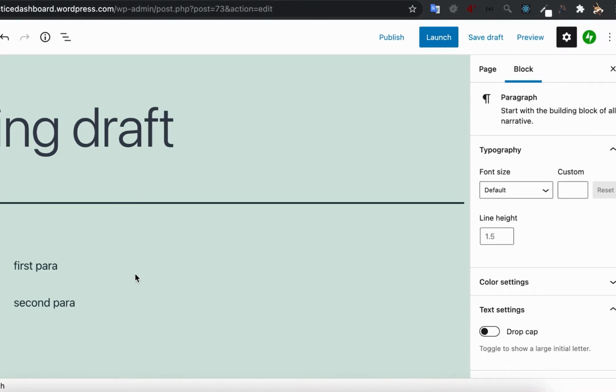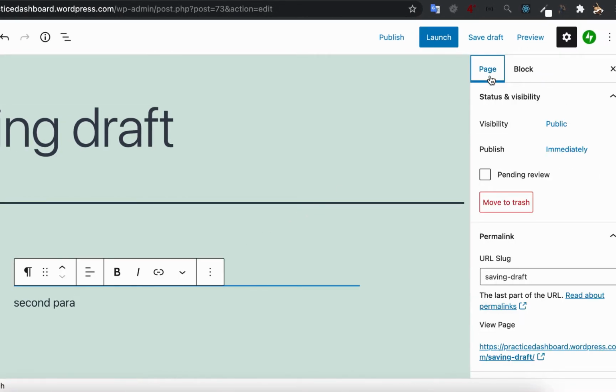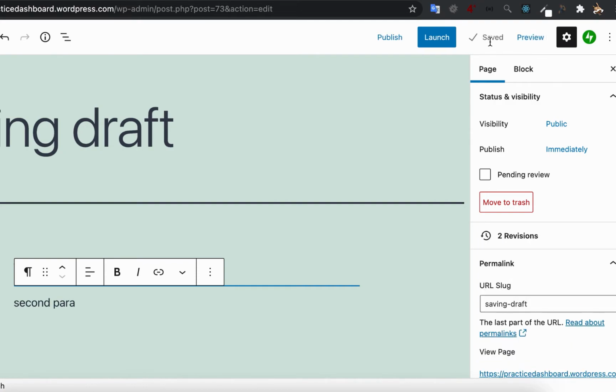On the page settings, notice one thing. There is nothing between this Move to Trash and Permalink. I click on the Save Draft, and it is saving. Notice that a 2 revisions text appears above Permalink. As I have saved the draft 2 times, I see 2 revisions here.